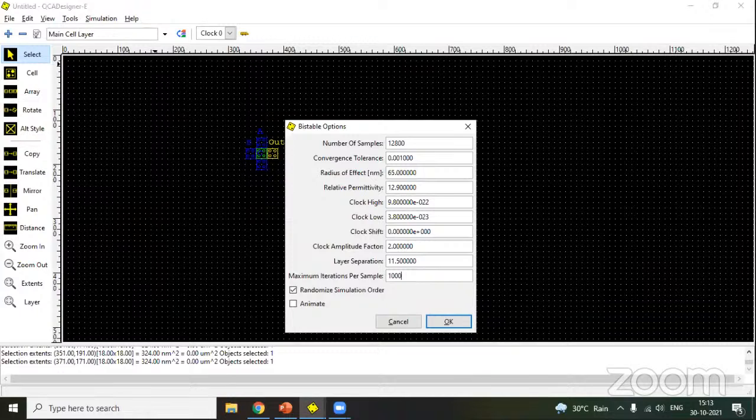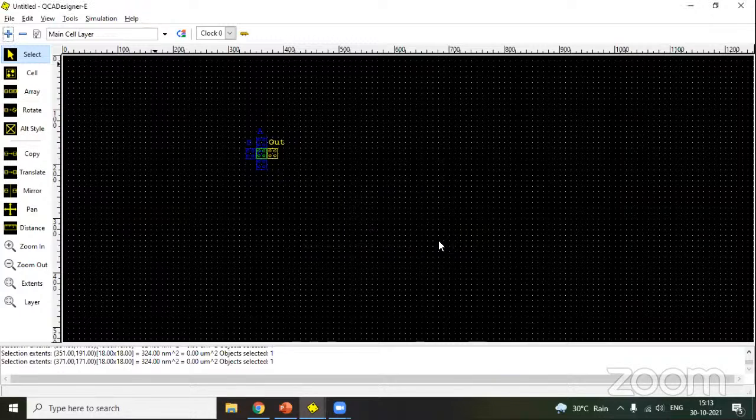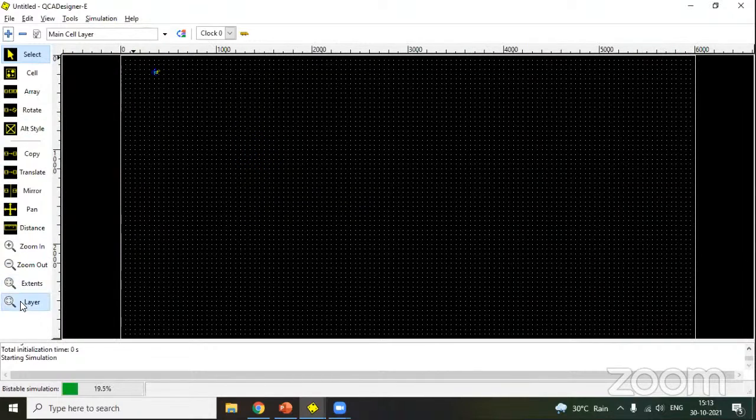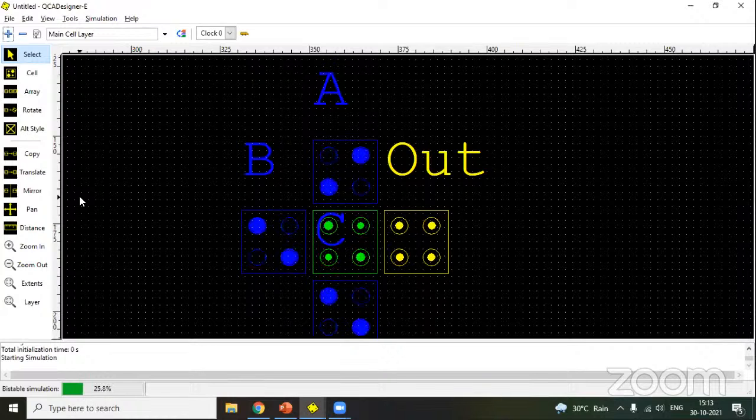For example, we will give 1000, 1 lakh, whatever you want, and you choose animation. Then you have to see how the spin of electron will change. Then start simulation. See how it changes iteration by iteration. They will give the animation. We will see based on that input value how it changes the output, how the decision cell checks. And in bistable simulation, when it reaches 100%, that time the simulation results will come.